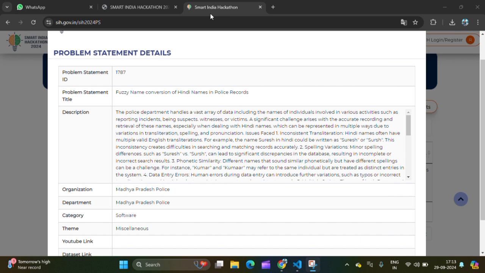Our problem statement idea is 1787 and our problem statement title is Fuzzy Name Conversion of Hindi Names in Police Record. This problem statement is from the Department of Madhya Pradesh Police. Let's move towards our prototype.